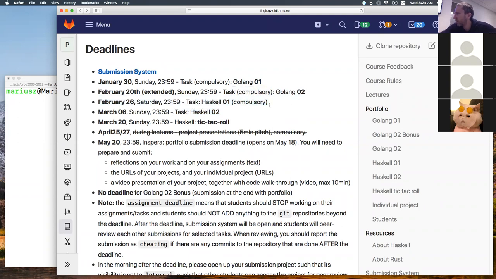I already opened it for Haskell 1. So if you go to this link, you can submit your Haskell 1 assignment, and the deadline is on Saturday. After that, there is over a week for reviews. The deal is that everyone should do at least 2 reviews. If you do more, that's fine, that will count as a bonus. But if you do less, then that's considered free riding, so it's not too good. You're not gonna get punished, but we expect everybody to do at least 2 reviews. Otherwise, the system doesn't work.